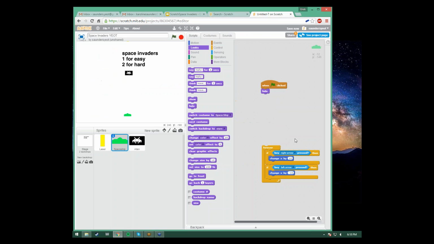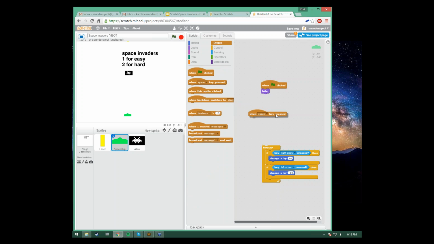So what we're going to do is have an event saying that when our backdrop changes, our backdrop is going to be changing when we hit 1 or 2. It's going to change from the start screen to the stars screen, and we'll code that a little bit later. Oops, I put the wrong one in there. So what I want you all to do is put when backdrop switches to stars in your script menu, because that will indicate that, hey, we're ready to start the game.